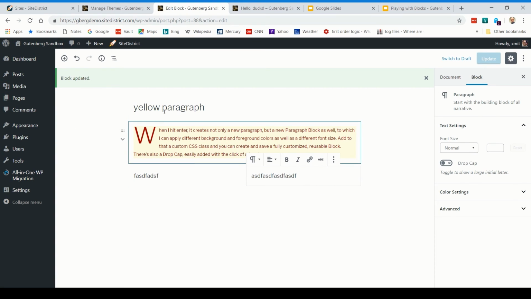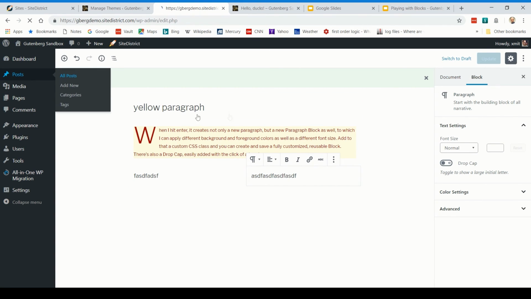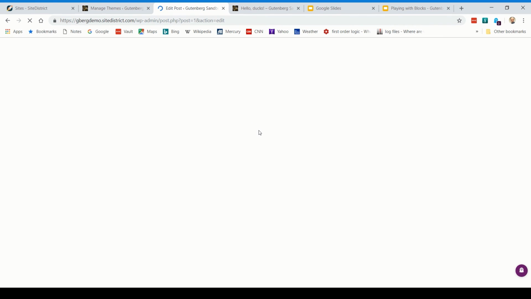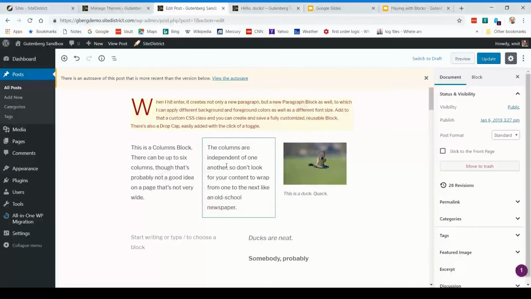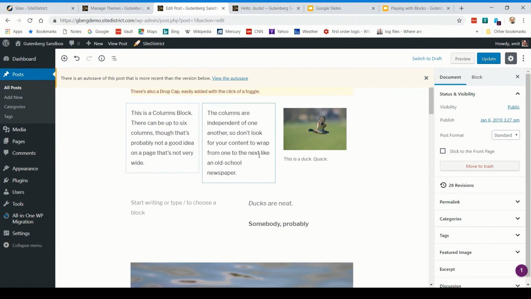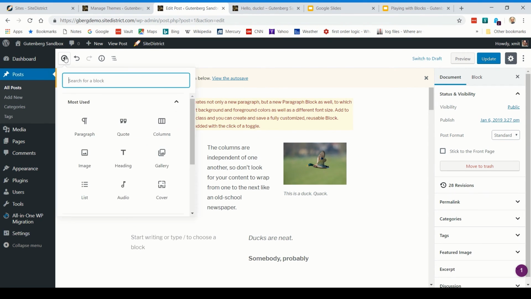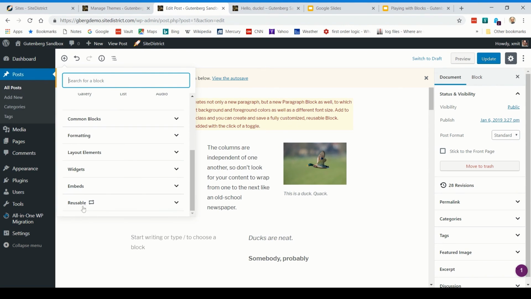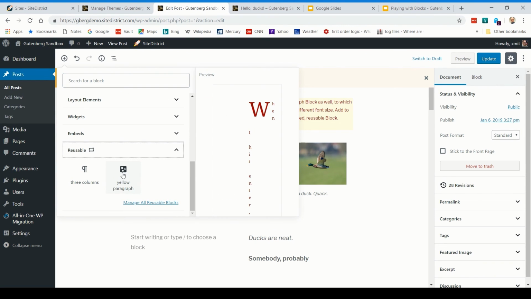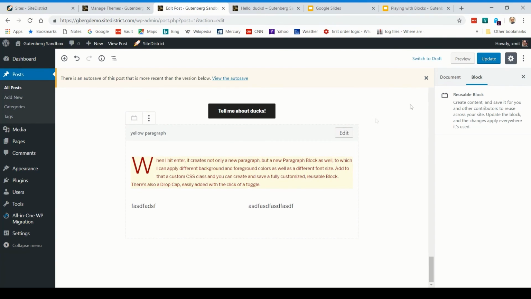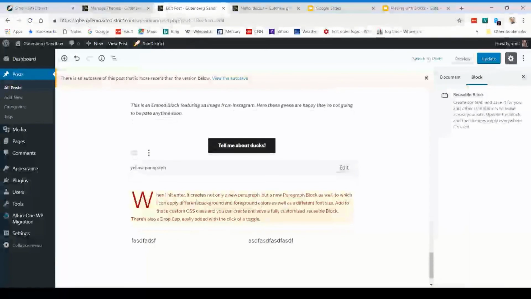So now that I've done that, if I go back to the post that had the yellow paragraph block in it, is it going to be global? Will it have it? It's not. Maybe a new one. Yeah, maybe if I add the yellow one again. All right, let's do that. It did. Well, yeah, it did. Add it to the bottom.